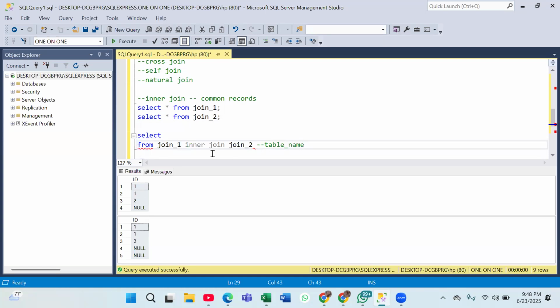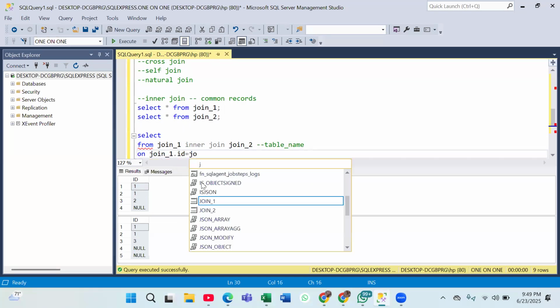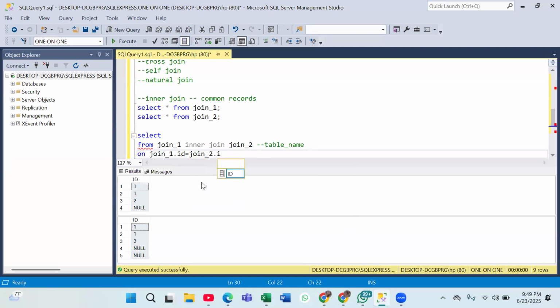Okay. Then as I told you, both of these tables should have a common column. So where am I going to mention that common column? In my on clause. In your on clause, you will mention your common column. How will you mention that? First, you will write your table name dot column name equals table name dot common column name. Is this clear? And what I want to retrieve, right now I want to retrieve everything, so I will be using an asterisk sign. Is this clear with everyone?